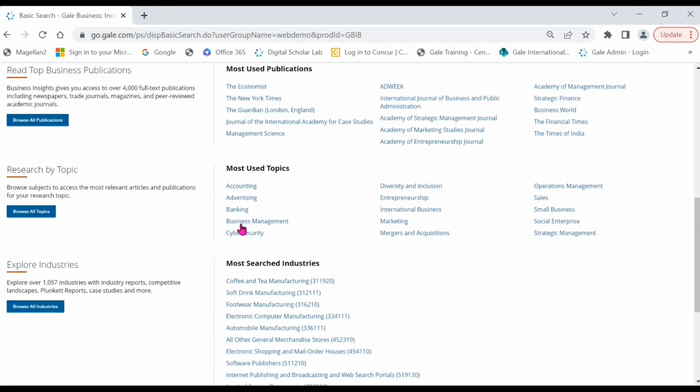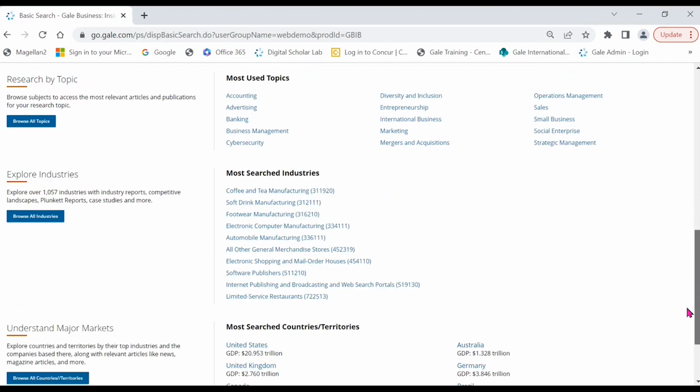We scroll down, you can see most used topics. So these are things that are trending, essentially. Again, it gives you an idea of what other people are looking at. And you have most searched industries.